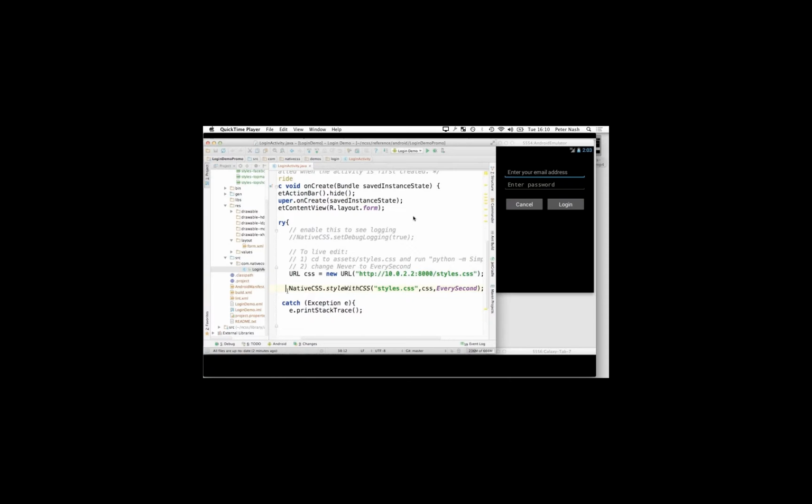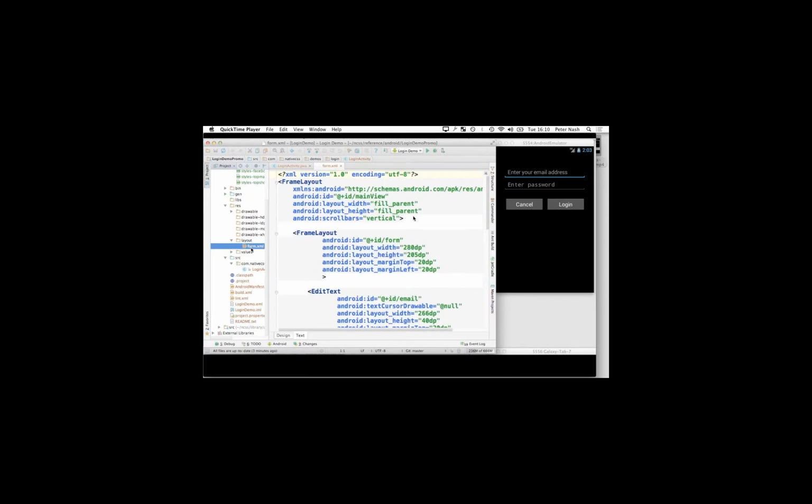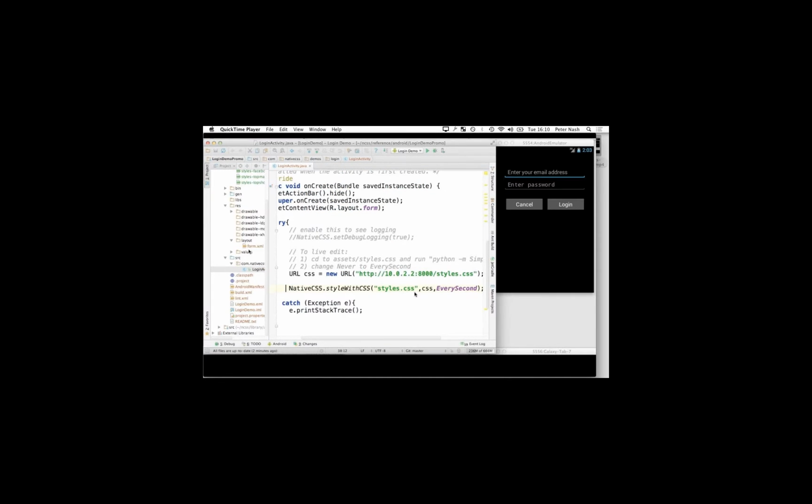So, the important thing to take notice of here is, for runtime styling, what do you want? You want the ability to load the styles from a local file and the ability to refresh those remotely. So I'm just going to whiz back there. The ability to load those remotely.